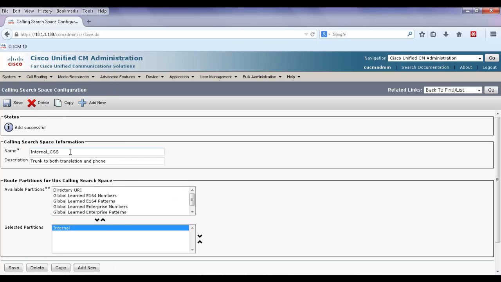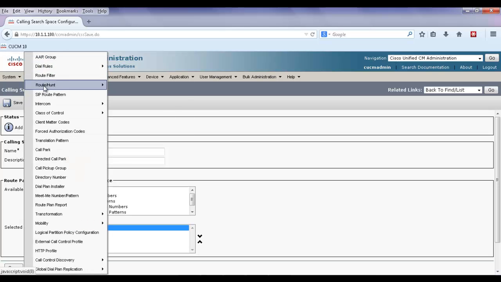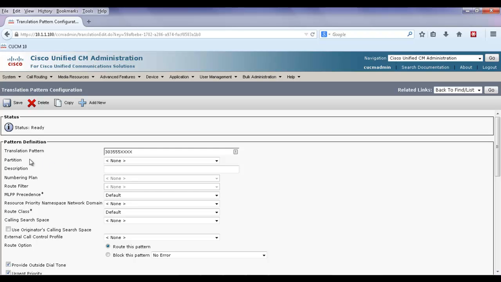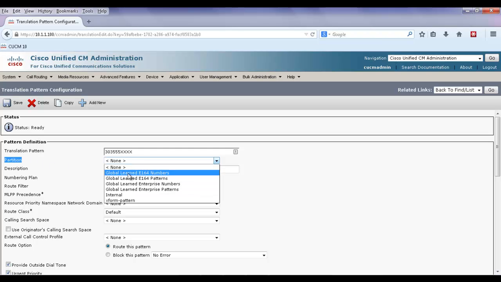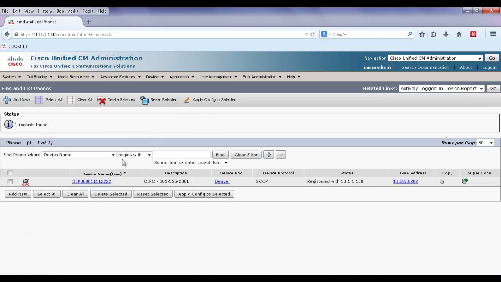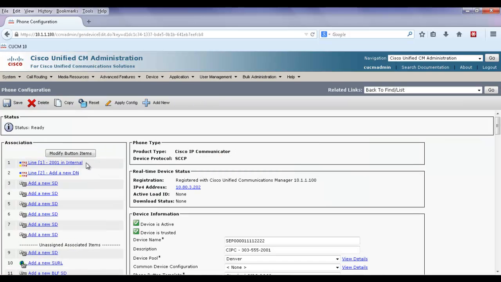We already know that the trunk has permission to call the phone. However, the 10 needs to be turned into 4 before that will work. So I'm going to give the translation pattern the internal partition. I'm going to check use originator's calling search space. In both the translation pattern and the end user's phone, both have internal.